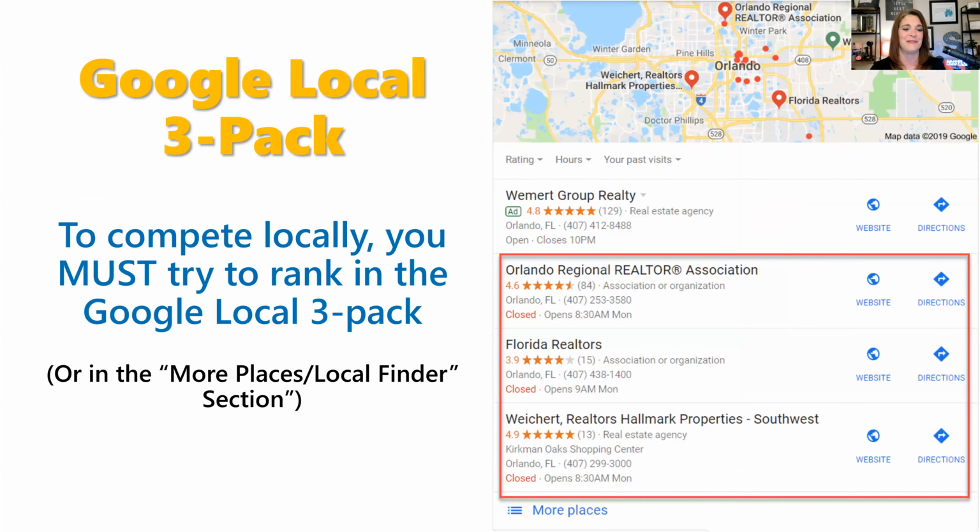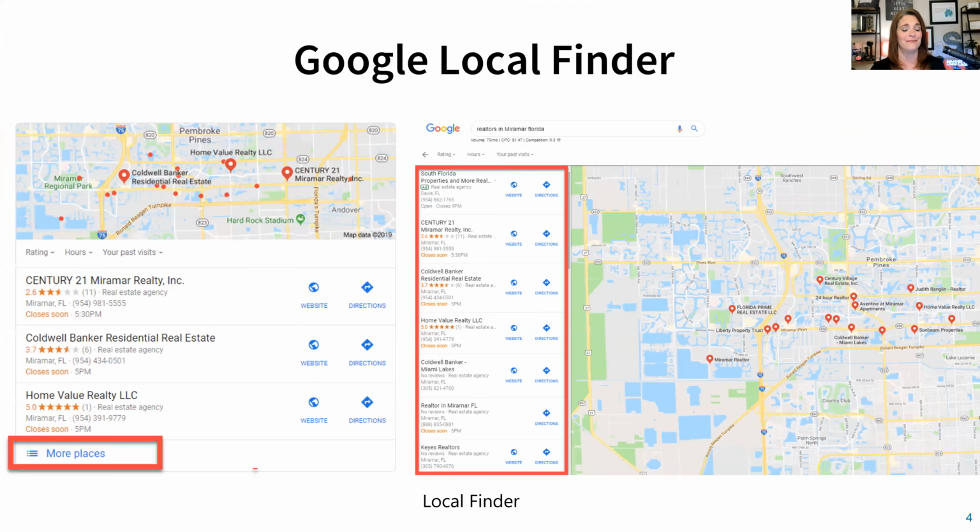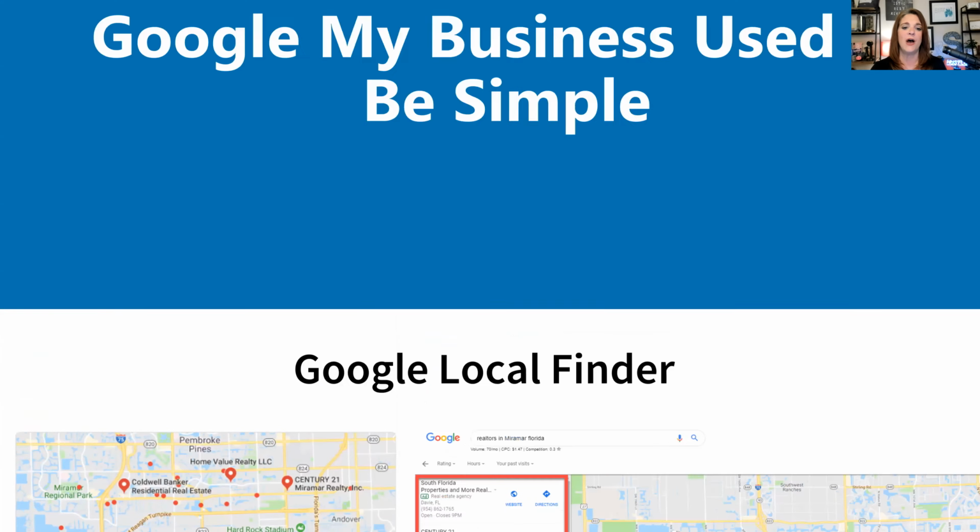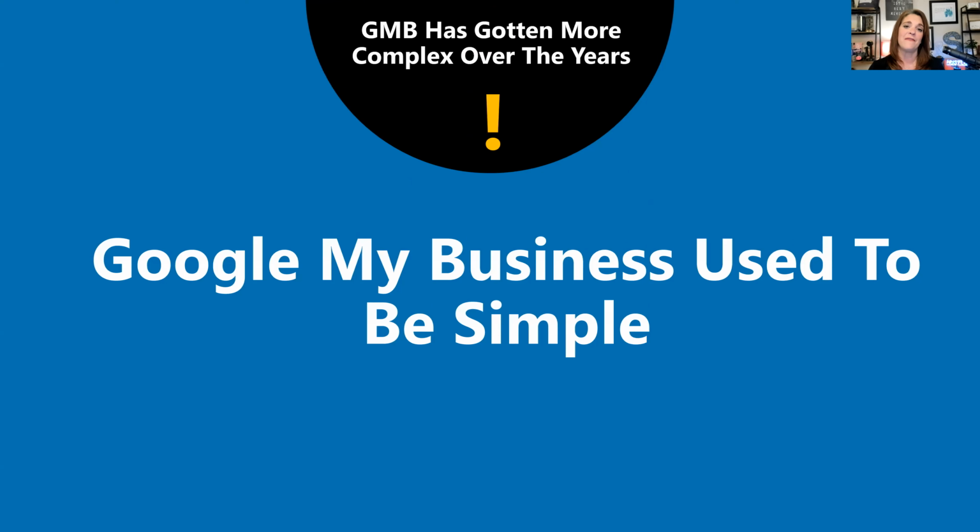So everyone knows how important it is, if you do local SEO, to show up in the local 3-pack. If you are doing any type of local SEO to compete, you really must show up in the local 3-pack by Google, or at least in the local finder. That's not as ideal a spot to be, but if you can show up in the local finder, that's the next best place to be. Now, one of the best ways to be there, obviously, is using Google My Business.